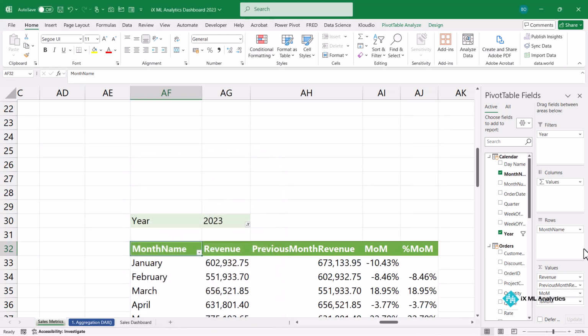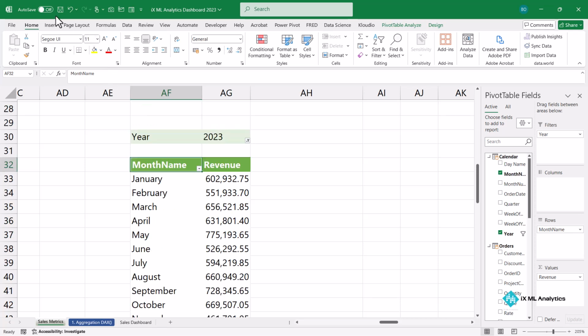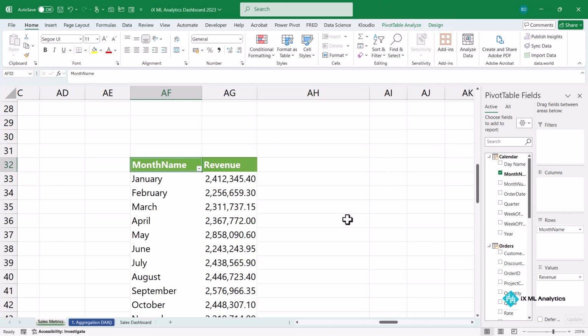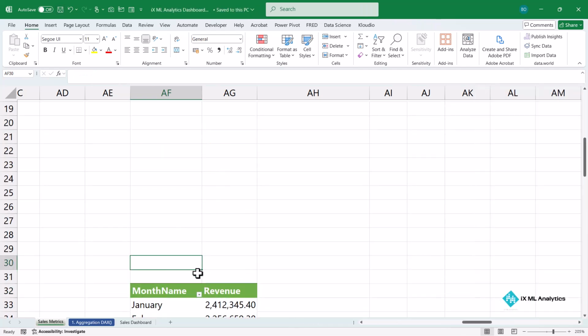Okay, then I'll click on OK. Then I'll move to the pivot table fields panel, take off the MoM and the previous month, so that I'm just left with the revenue and the month. Of course, this one we don't even need the filter because we are not using any time intelligence feature here. Awesome. So this is our revenue by month.